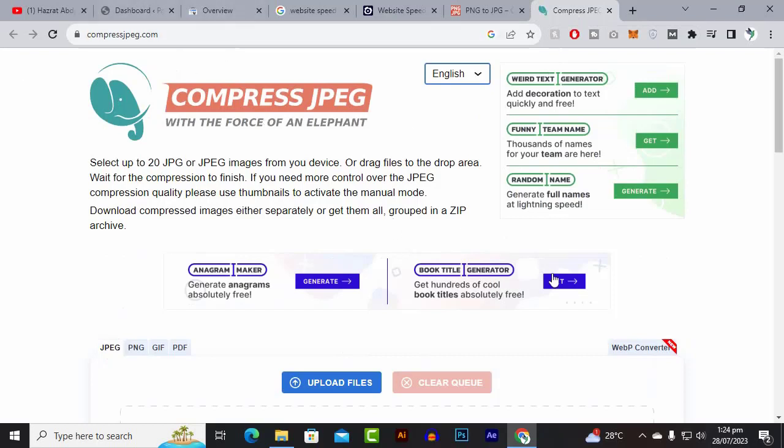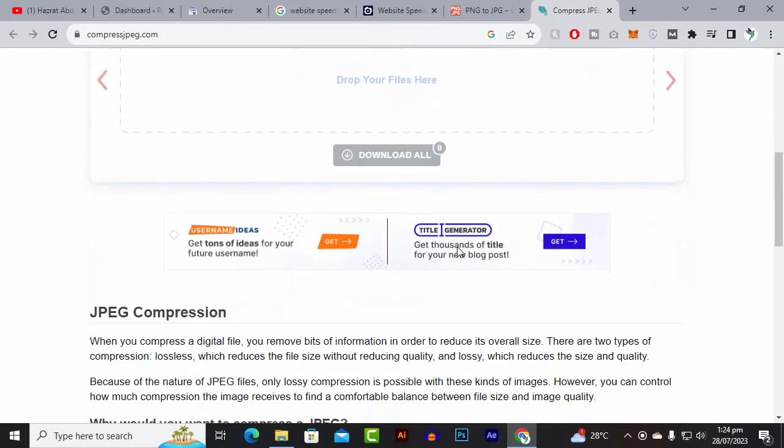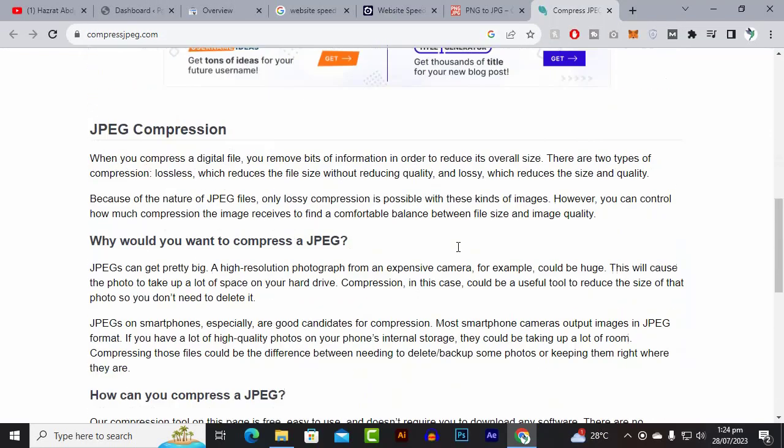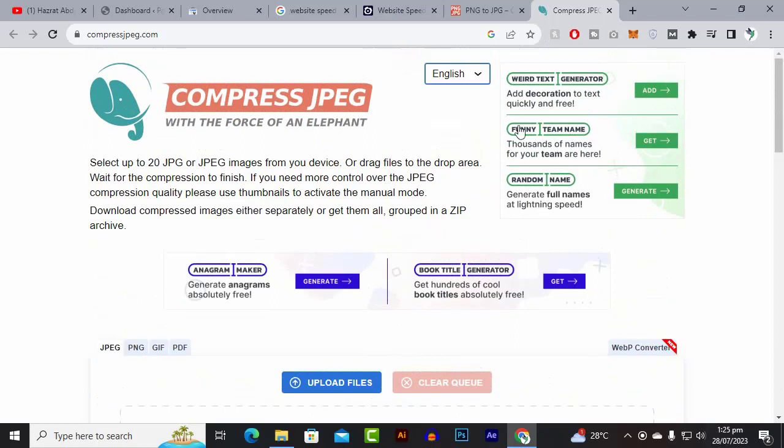Similarly, we have this tool you can see, by which you can upload a jpg image, and in result it will compress your image and give you a better image, and then you can replace the older uploaded image in WordPress with it.